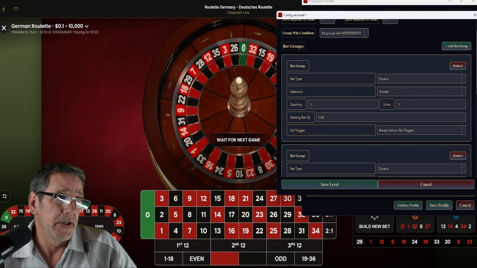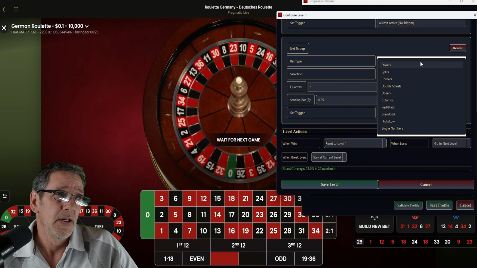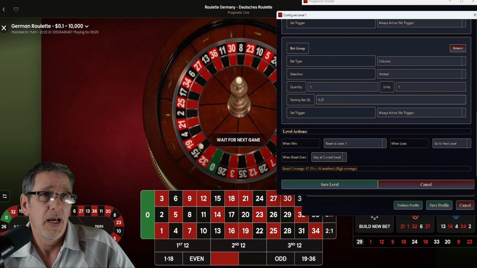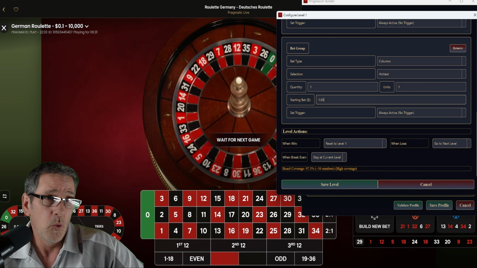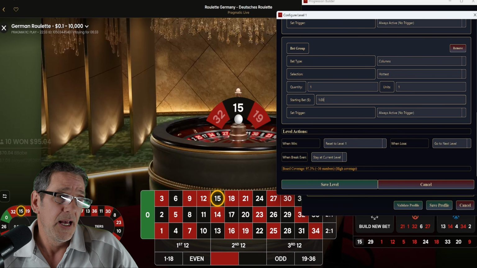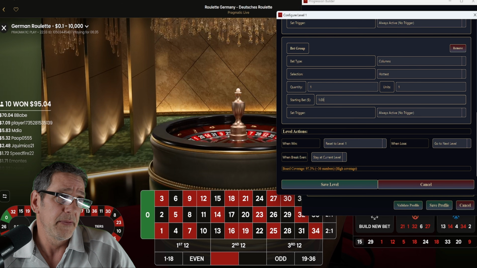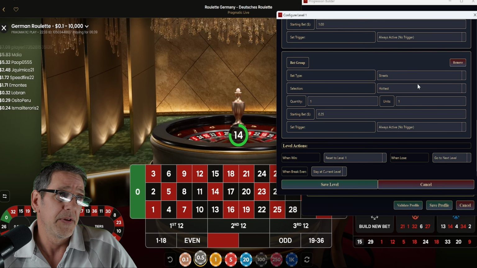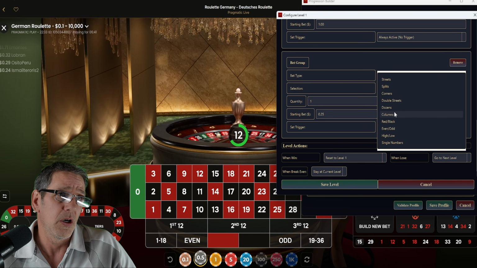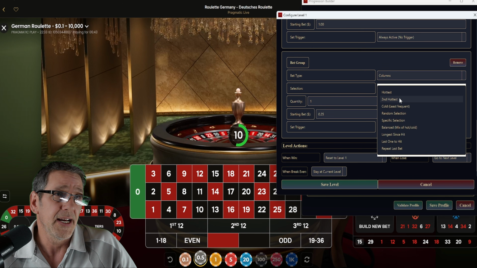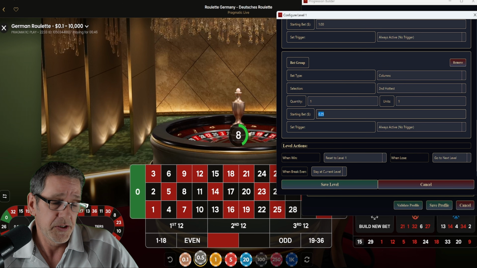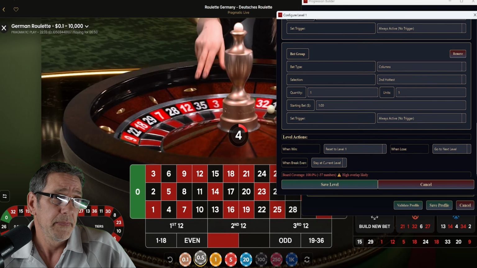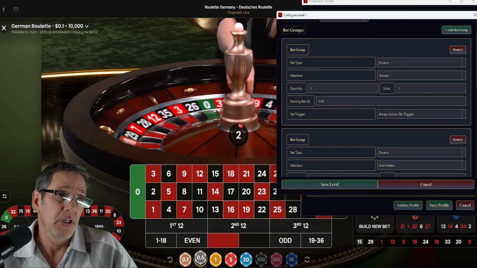Now we're going to add another bet group, and this one is going to bet on columns. We're going to leave it at the hottest, bet $1, and leave everything else the same. Then we're going to add another bet group, and this one is also going to be betting on columns, but the second hottest, and the starting bet is also going to be $1. So that's what we've got for our level 1 progression.